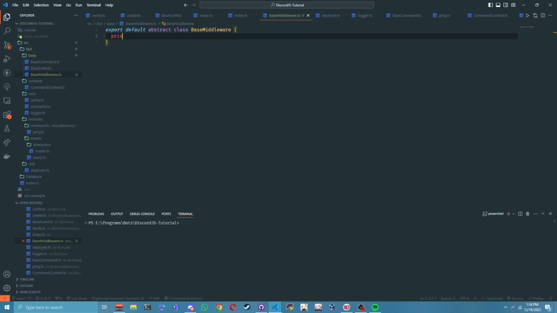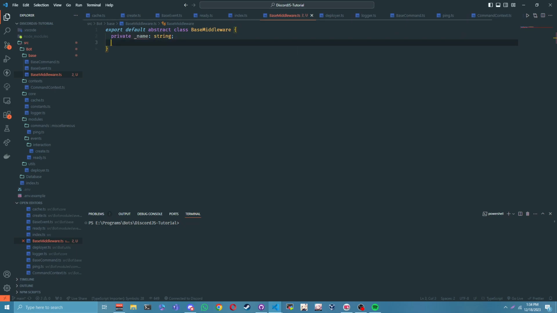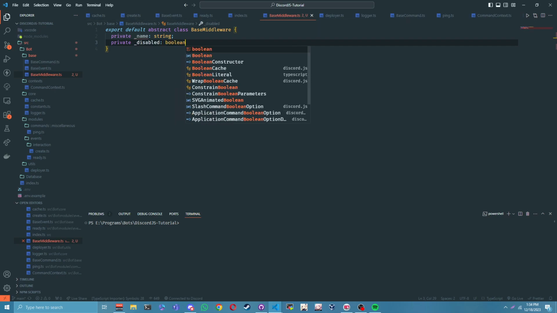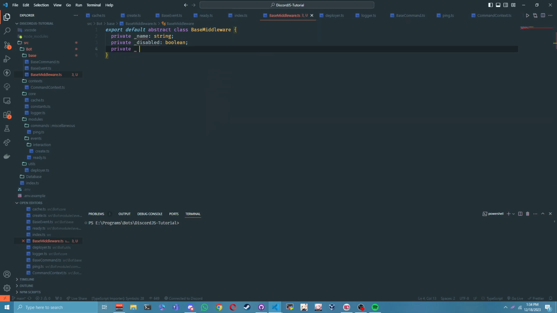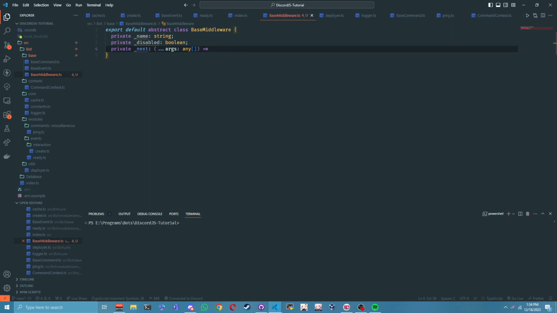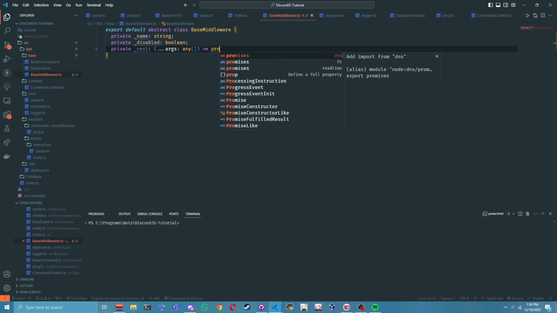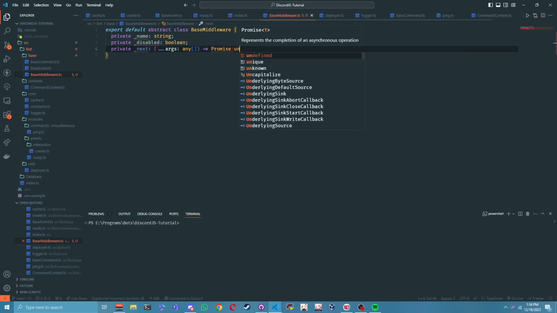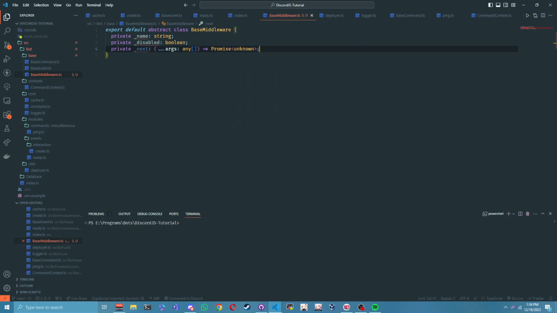There we go. So we're of course going to have a name, because we need something to identify this middleware. We're going to have it disabled as well. This will be Boolean. And then we're also going to have a variable called next. However, instead of passing in a variable type, it's actually going to be a function. We're going to call this next, and we're going to add ...args, which will be any type. And it'll be a promise, and it'll be unknown because we don't know what the type could be.